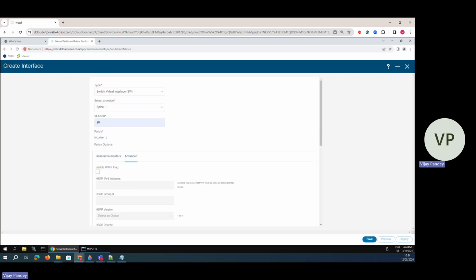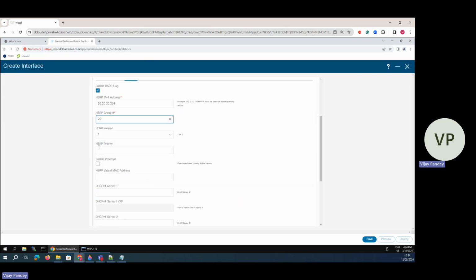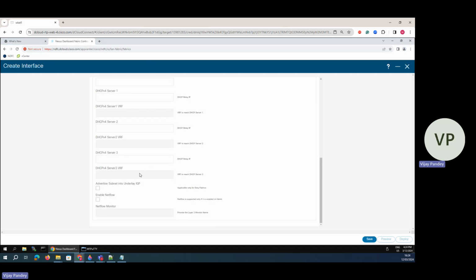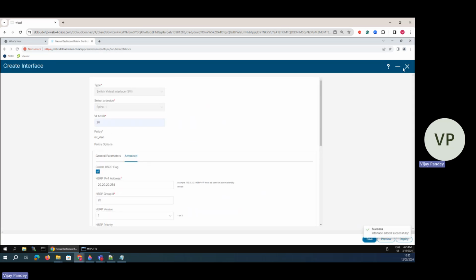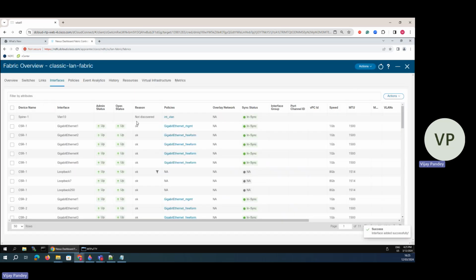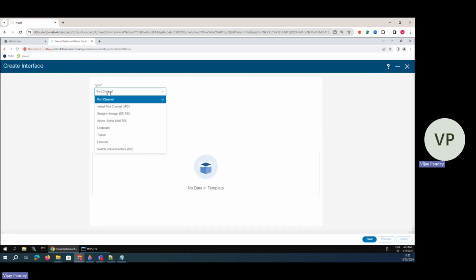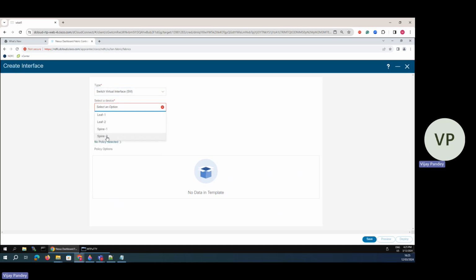Then I will go to the advanced parameter. In advanced parameter, I will just enable that. Give that IP address 20.20.20.254. Group ID I will give 20. I will just enable the HSRP here on the spine 1. And the preempt is checked for the standby devices. Why do we check the preempt on standby devices? Why do we need preempt here? Preempt is to have the dynamic switchover. That's the reason we need a preempt here.